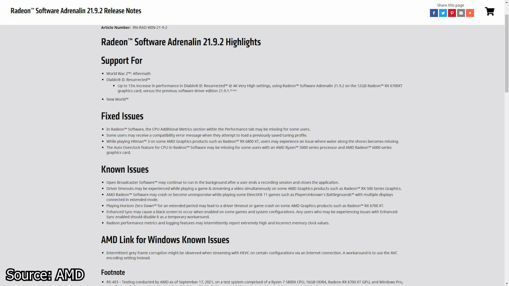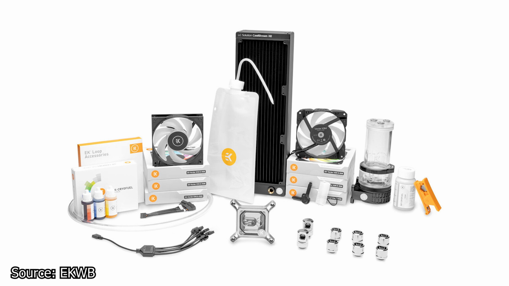Unfortunately, this driver has plenty of known issues, such as open broadcaster software may continue to run in the background after a user ends a recording and closes the application. Driver timeouts might be experienced while playing a game and streaming a video simultaneously, and AMD Radeon software may crash or become unresponsive while playing some DirectX 11 games, and many more, but I'm not listing them here because we don't have enough time.